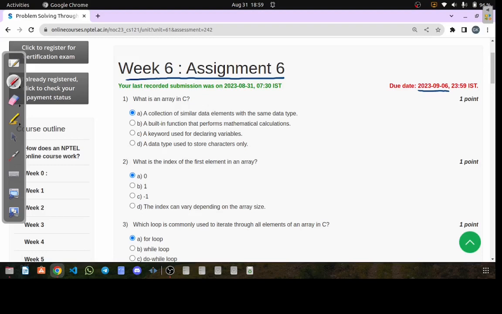So kindly submit your assignment at the right time. Before checking my answers, please solve all the questions yourself and then check my answers as well as the explanation. Okay, let's start, guys.